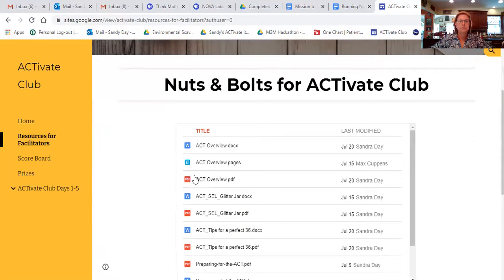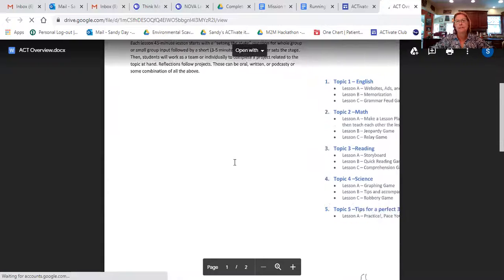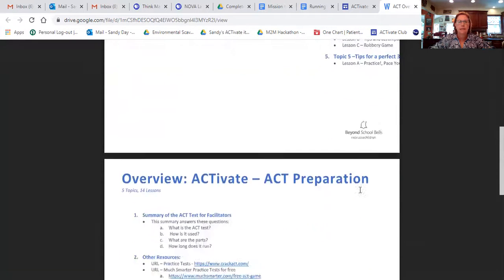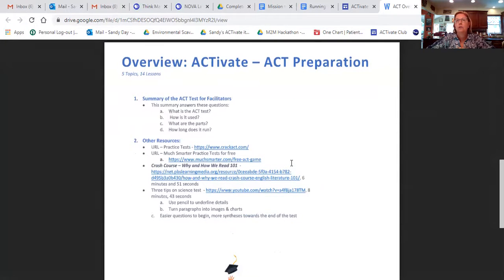So here's the overview, and it goes into detail about each of the segments that you'll see. Sorry, it's all wonky. There's an English section, math, reading, science, as I indicated. There's a little bit about some other resources that will help you out. All of the games across the subject areas are based off of previous ACT tests. That's why this website, Crack the ACT, or crackact.com, is very helpful, because what's up there are former tests. So you're going to appreciate all that.